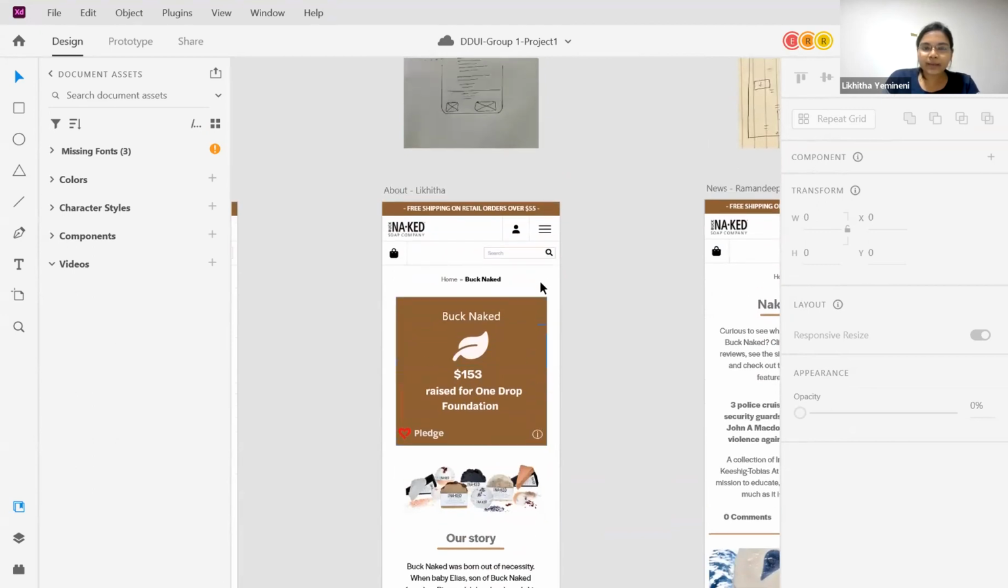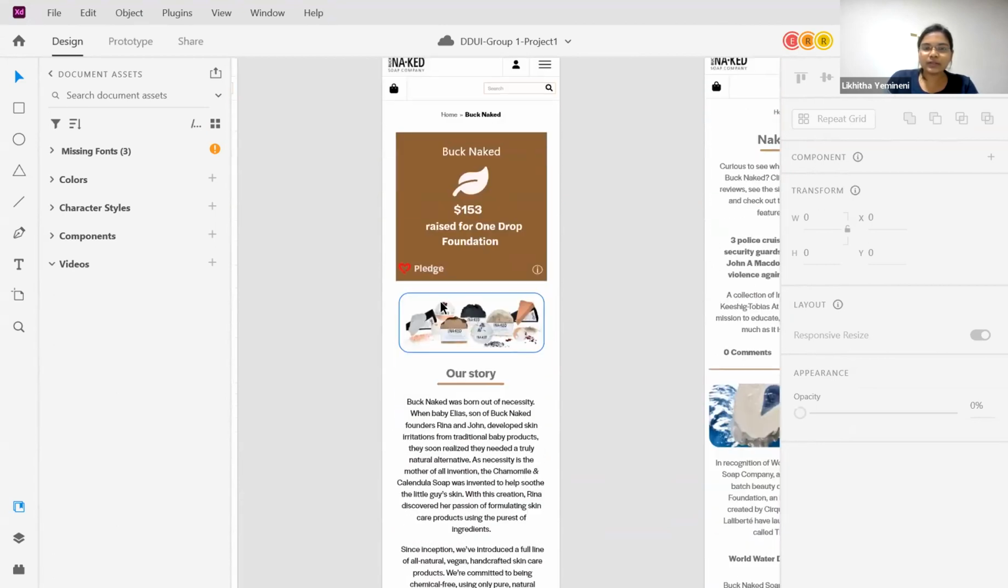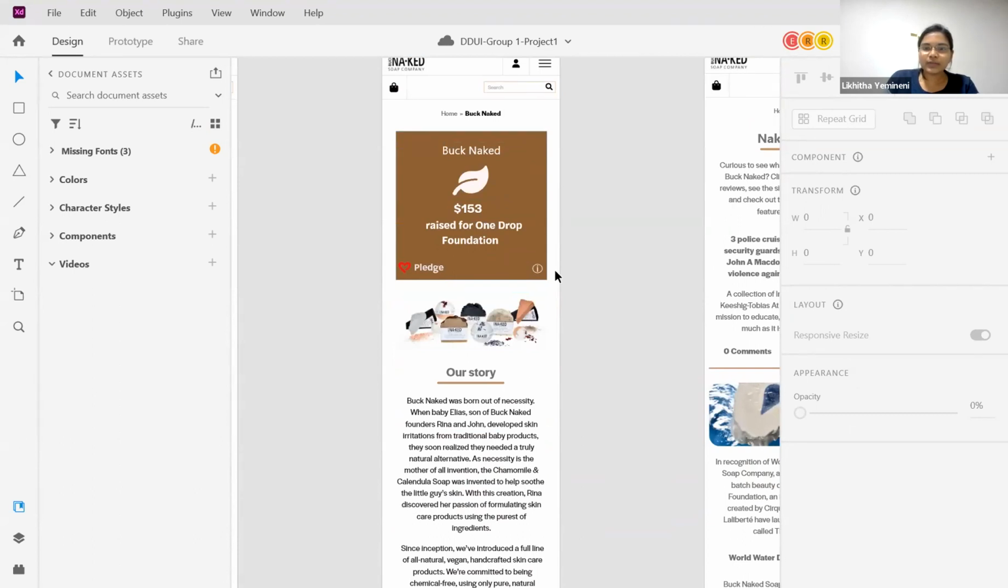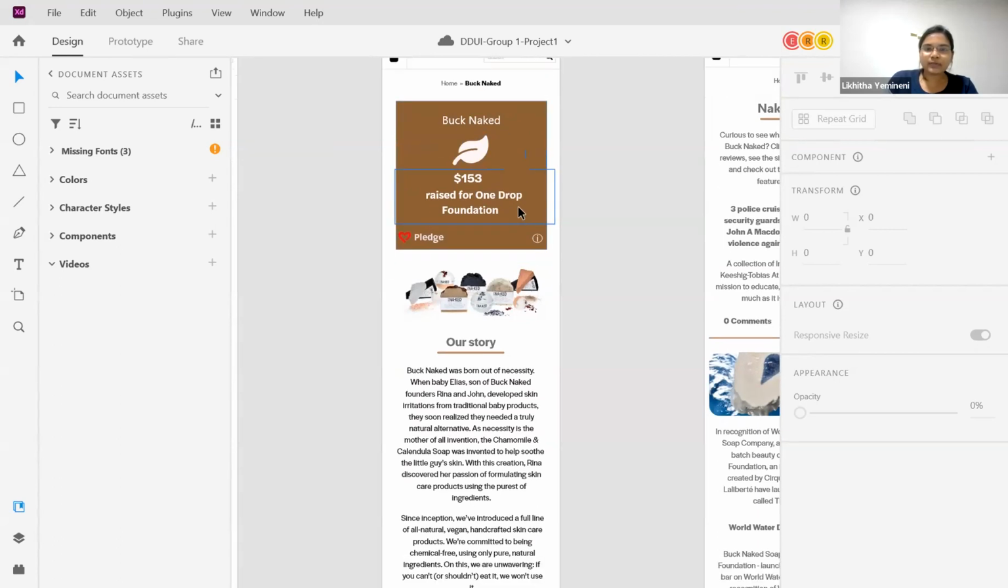So I have decreased the size of it, and I have added the background color, and we have also changed the logo part because we want it to be visible clearly. I have even changed the background color here, and I have kept the Buck Naked part in this box so that it is visible that it is a Buck Naked website.